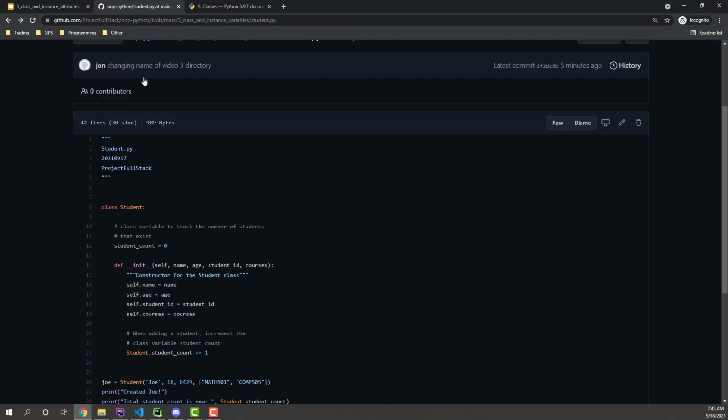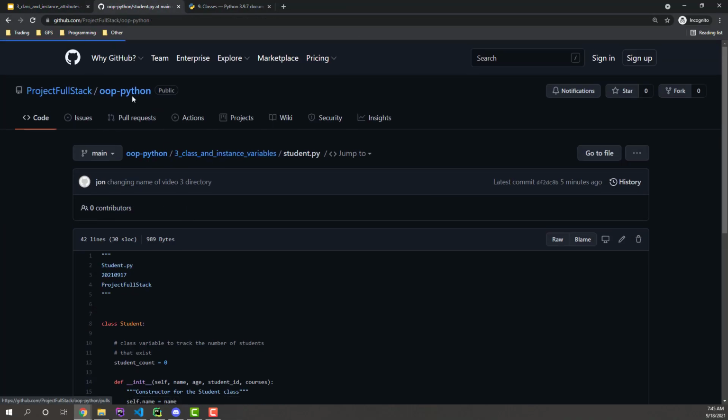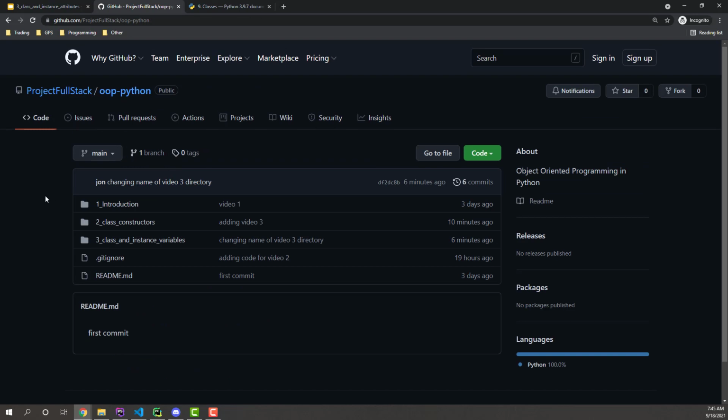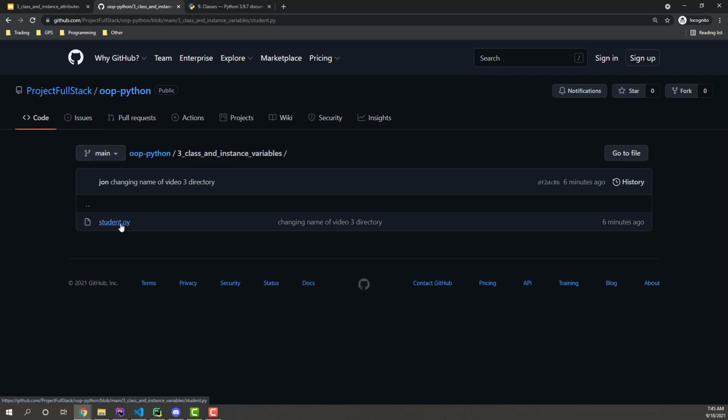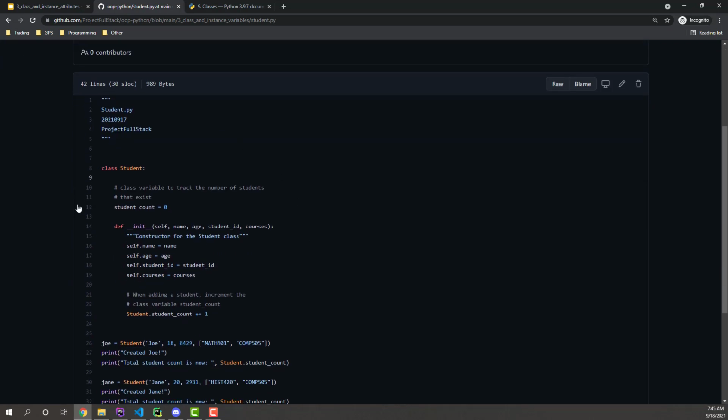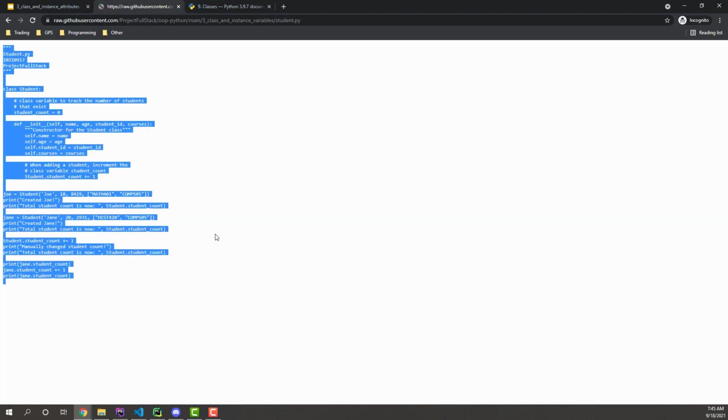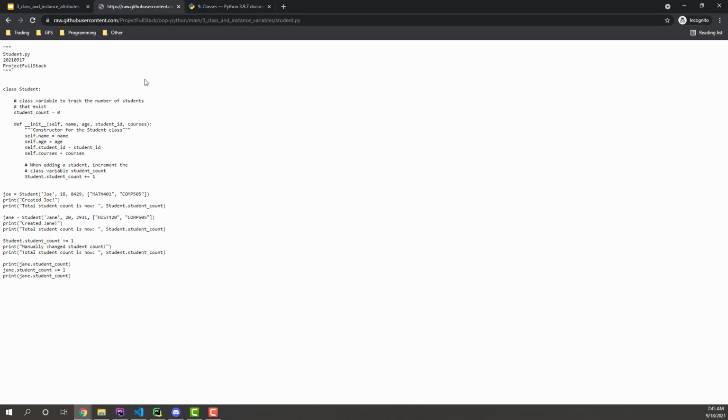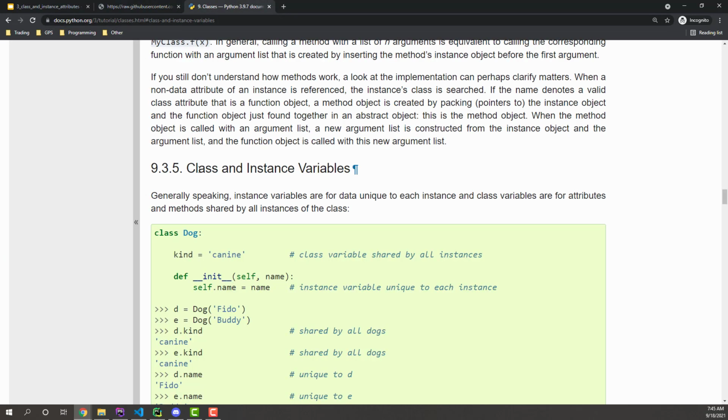So the GitHub is right here, the Python repository, and you go down here for video 3. And here's the student.py. I'm going to be working with this code at the end of the video. So we don't need it now, but it is here if you need it. And you can always go up here, click raw, and just copy and paste that into your text editor if you want. Other than that, I'll be working over here.